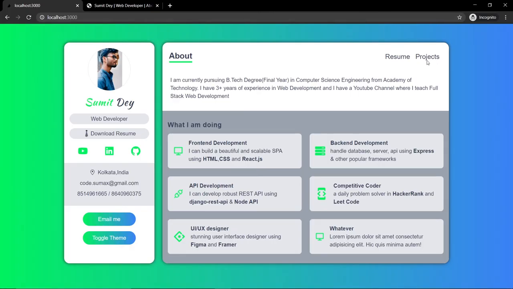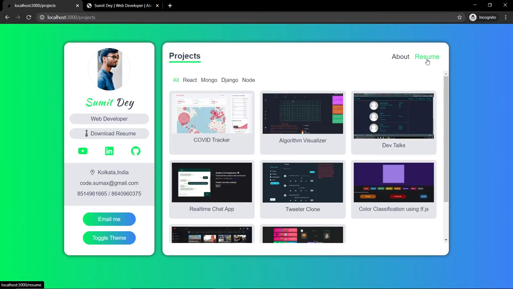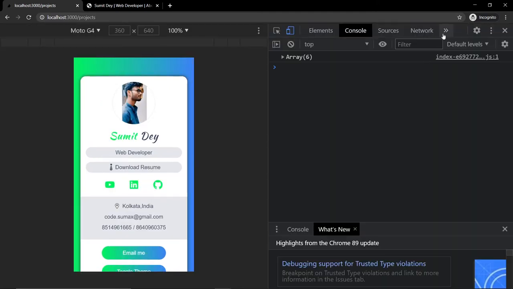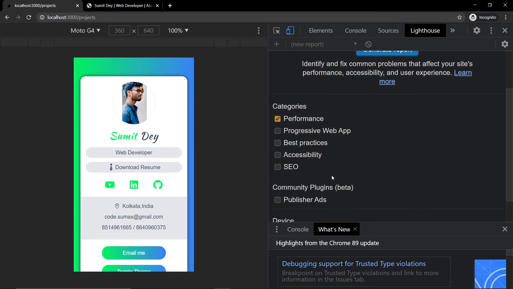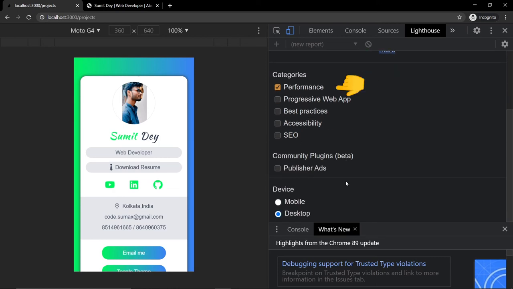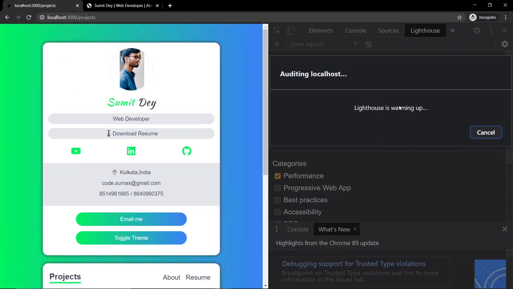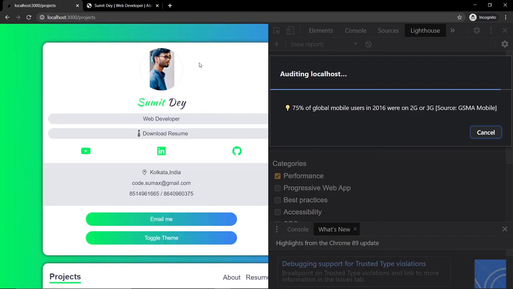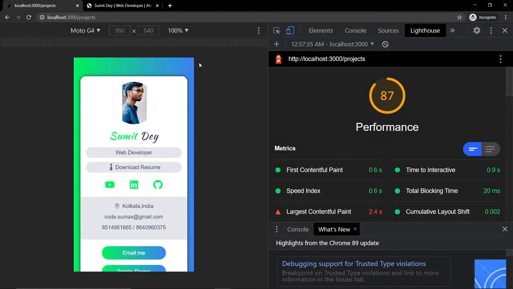Okay, so let me just go to the projects tab and just open the Chrome Dev Tools. Control Shift J is the shortcut. Go to Lighthouse. Just check the performance. And the device is desktop, that is fine. And generate report. Look at this, the performance is 87.